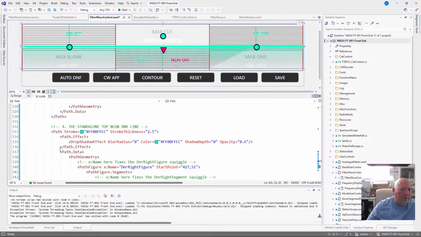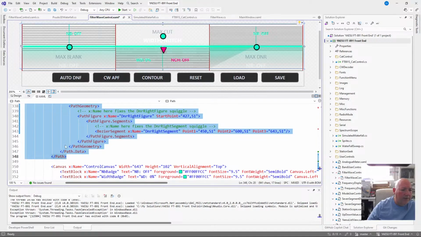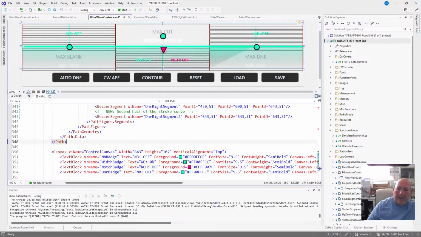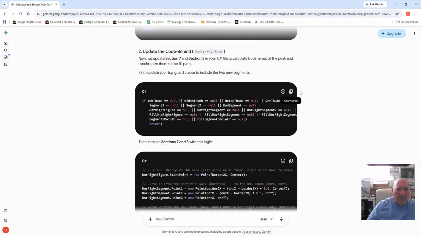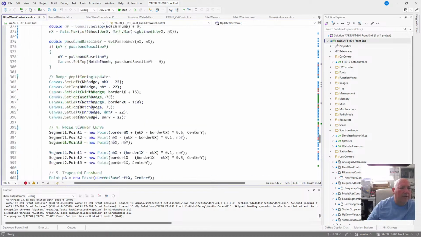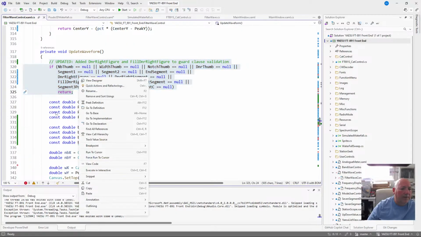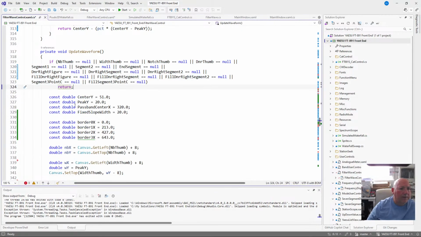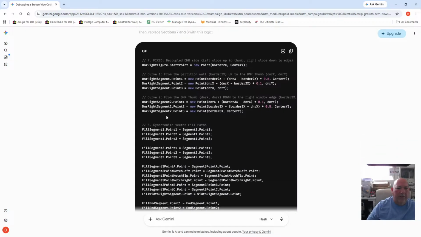Right, now 4. And then some code behind. Update the first top guard. First top guard. So where it starts going wrong. I'm not even going to line that up because we went wrong at this point. Then replace section 7 and 8 with this logic.